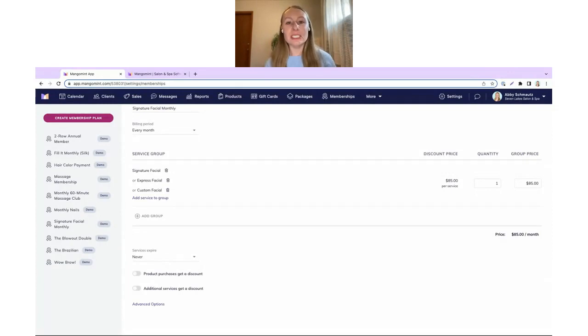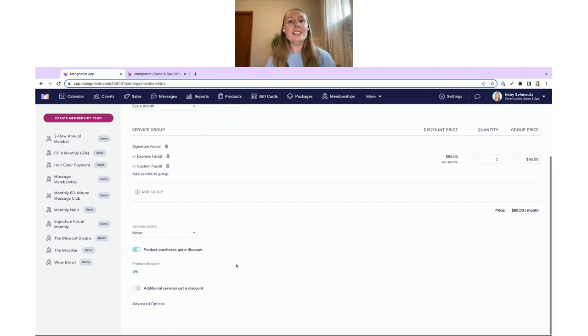can also build additional discounts into your memberships. So you can offer both product purchase discounts and also discounts on additional services. So I'm going to show you how to do that now. If we go up here, you can just toggle this and you can say, for example, you could offer a 5%, maybe 10, or even a 15% discount for the product purchases. So this is something you can do to make your memberships even more enticing and more valuable to your clients.